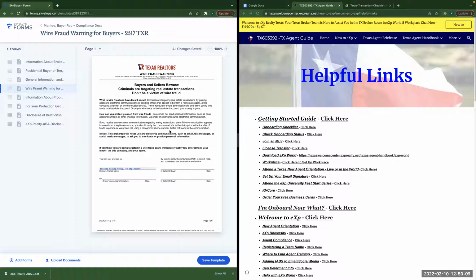So on this wire fraud, I just explained to them wire fraud is on the rise. I will never ask you for your social security number, bank account information, anything like that. If you receive something like that from me, whether it's email, text messages, whatever, it is fraud. Do not send it. Do not reply to it. Do not click on the links.